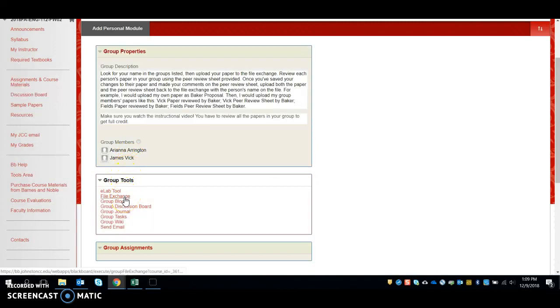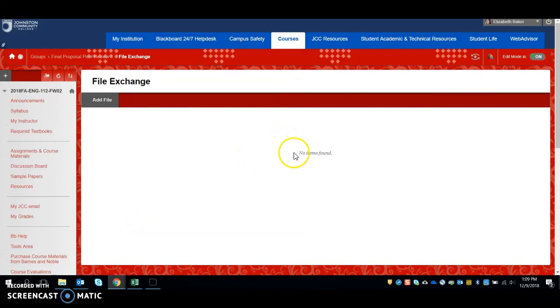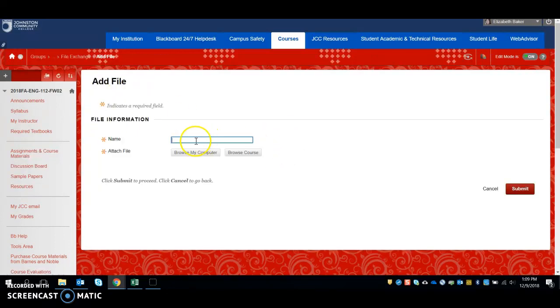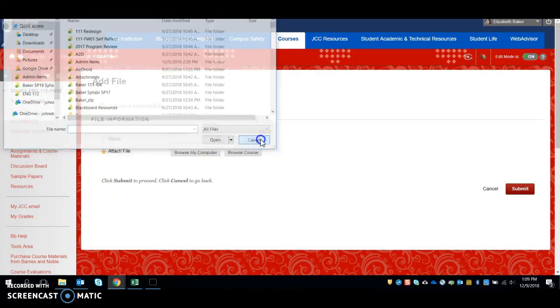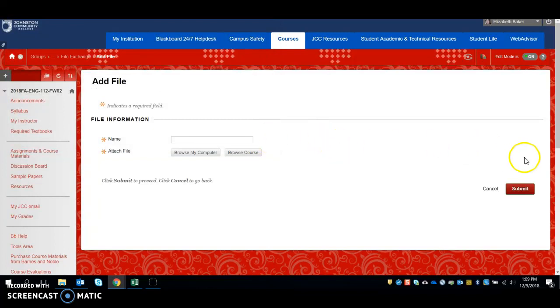So the file exchange is down here. So after you've read the directions, you're going to click on file exchange. And you should see nothing here if you're the first person to upload. If you are the second person to upload, then you should see the other person's file right here. So don't worry if it's blank. So we click on add file, and then we come down and you're going to name it, again, if this were my paper, I would name it Baker Proposal. Then you hit browse my computer and you would upload your paper however you normally do that. Find your paper, name it correctly, and then hit submit. I'm not hitting submit because I don't have anything to upload.